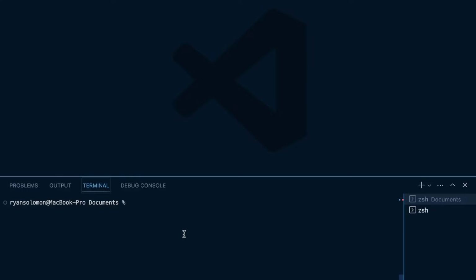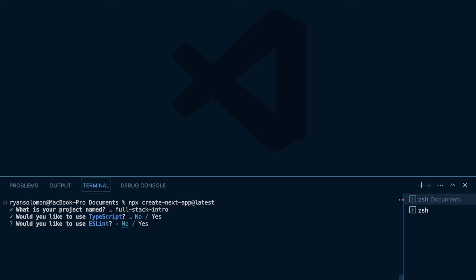So here in VS Code, the first thing that we're going to do is run npx create-next-app@latest. And this will spin up a new Next.js app. So first we have to name it. So I'm going to call this full stack intro. We're not going to use TypeScript.